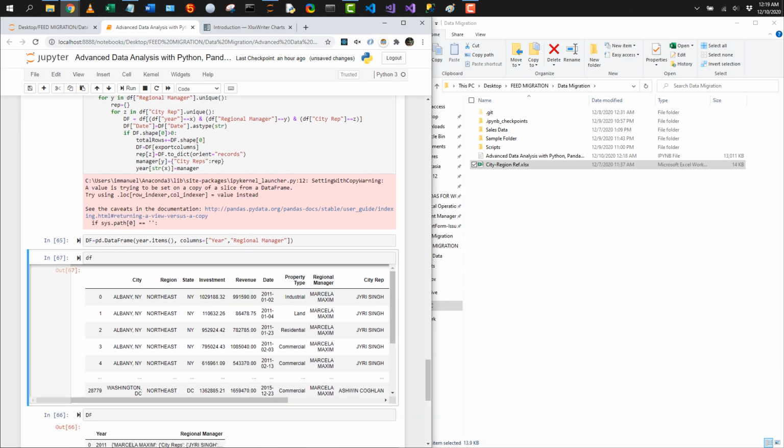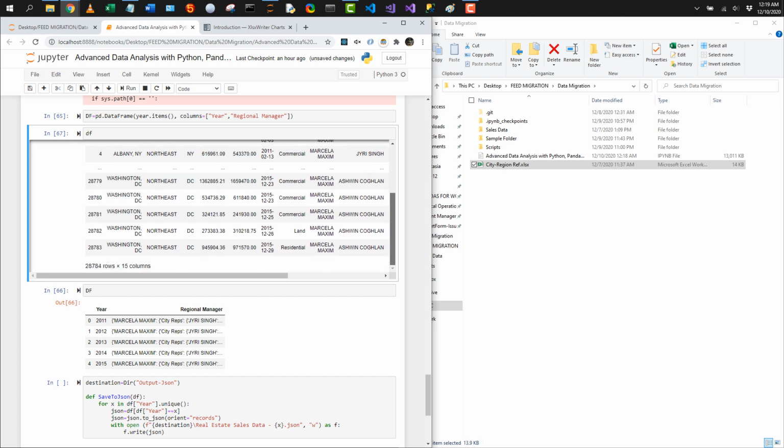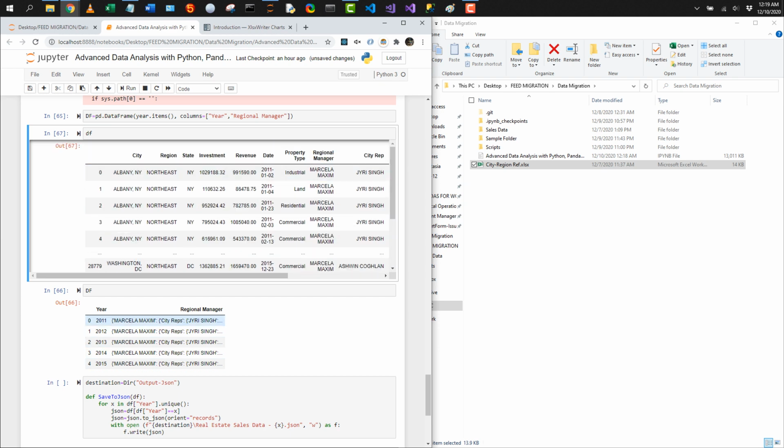This is our original data frame with 28,000 or so rows. This is the JSON output that we're going to be saving to JSON files. It's going to be composed of a year, a regional manager, and then each regional manager is composed of a dictionary that has each city manager, and then each city manager has a list of records that correspond to the particular year, the particular regional manager, the particular city rep.